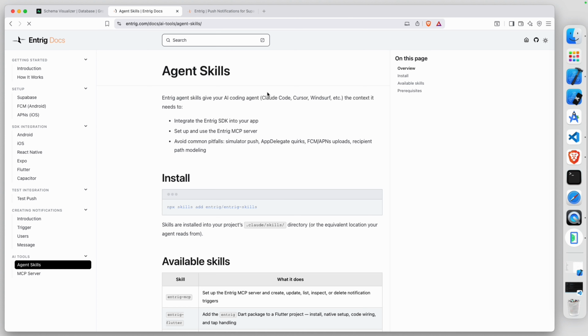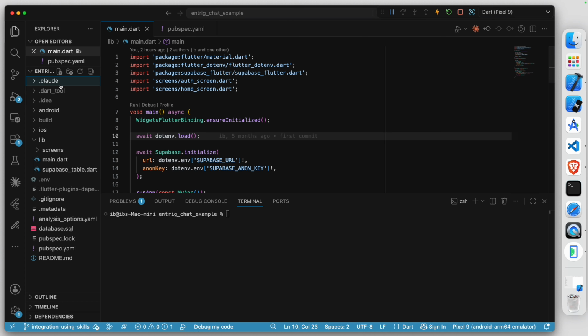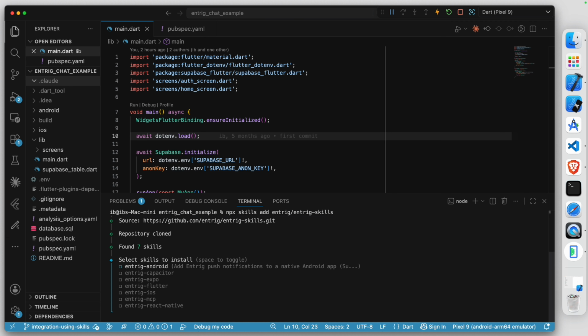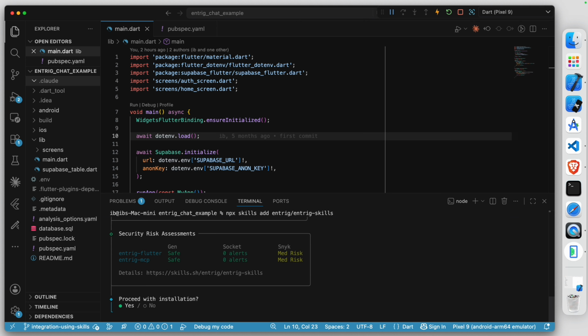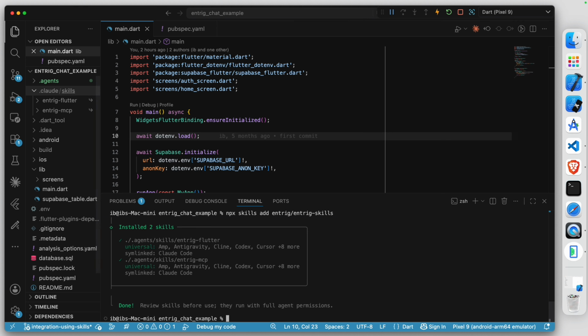For that, I'm going to use Agent Skills. Let's open the Agent Skills docs. I'll copy the command and run it in VS Code. Just make sure we have the .claude folder, since we're using Claude Code. I'll select the skills I need, Entrig Flutter and Entrig MCP, and pick the right options. Let's check the skills file.